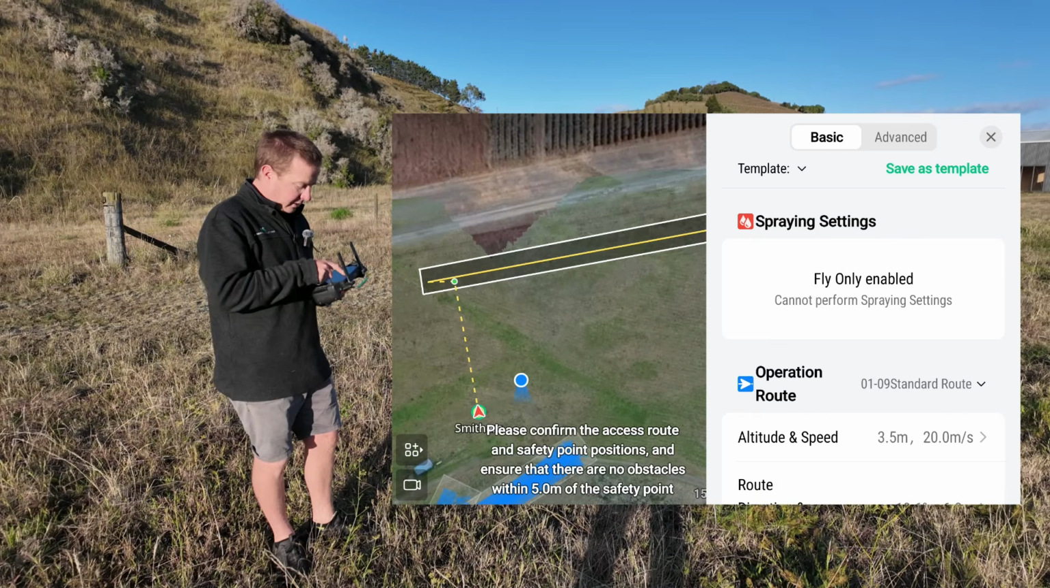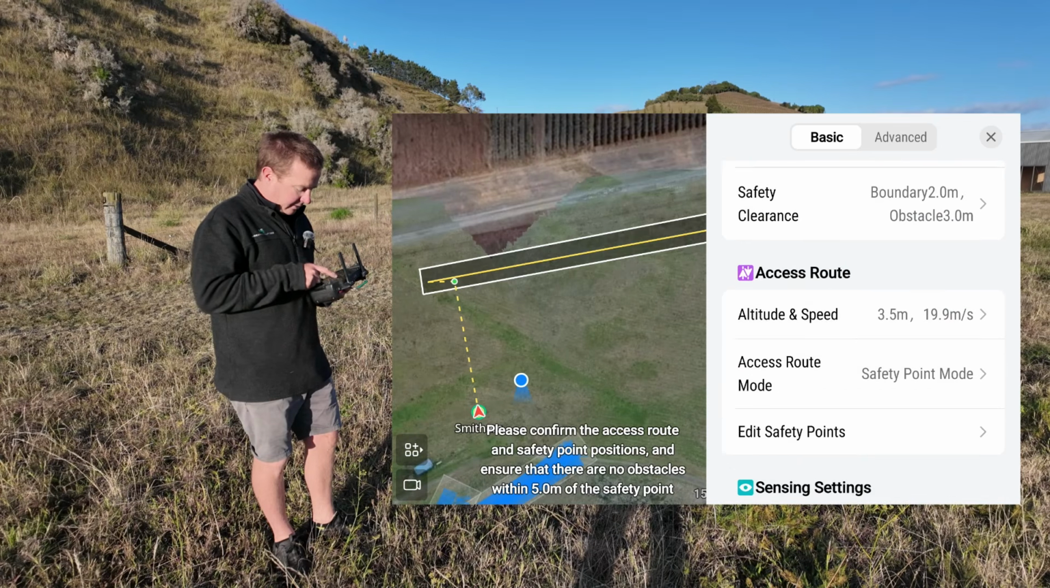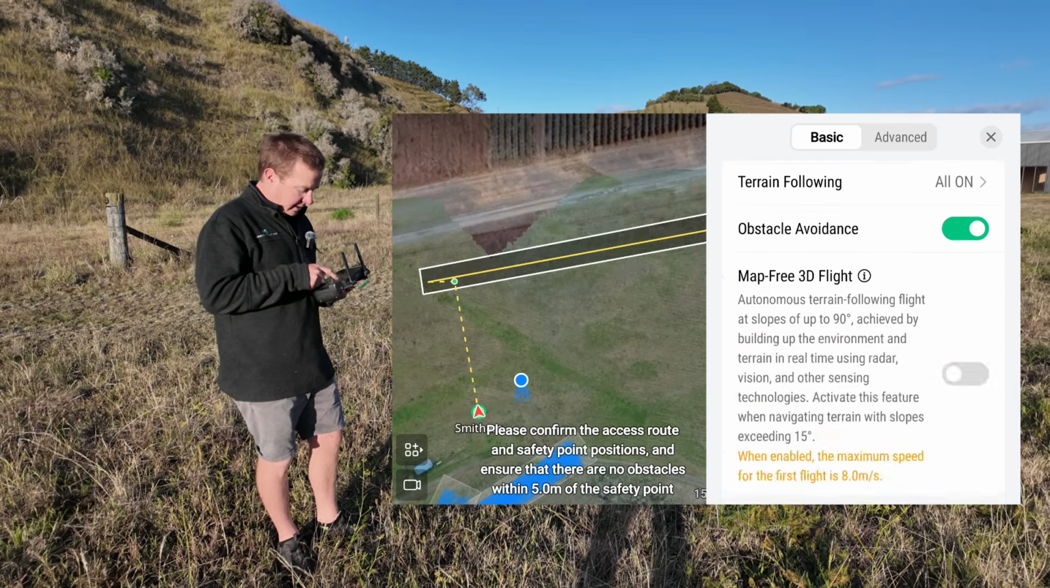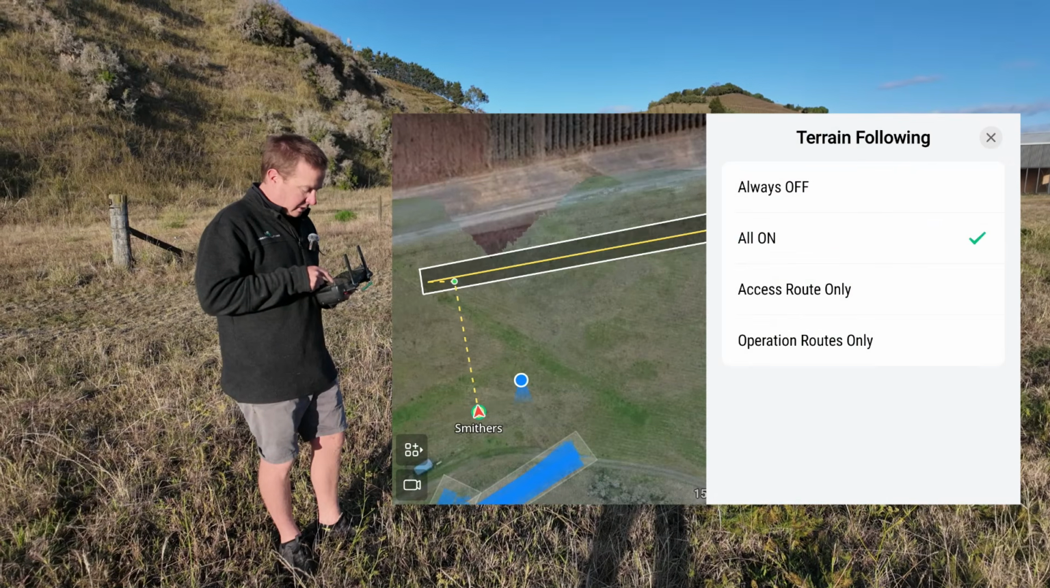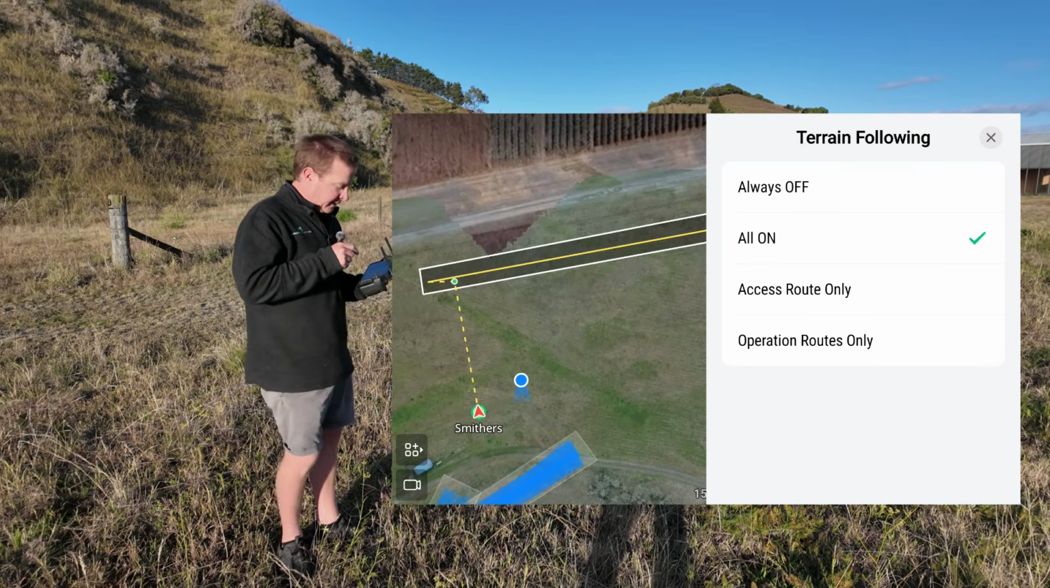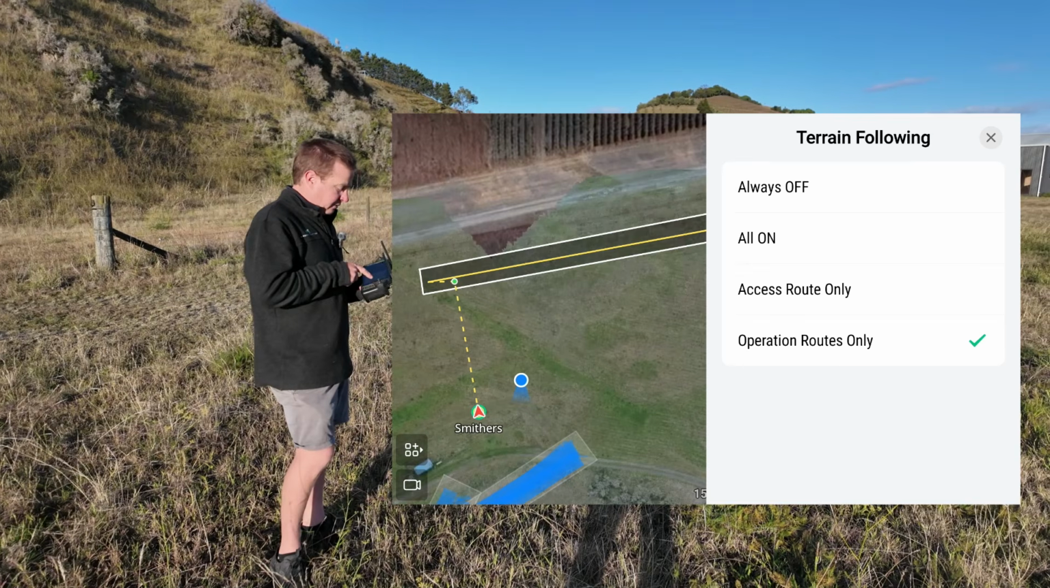Again, we'll do fly only because we don't really care about spraying today. 3.5 and 3.5. Terrain following is all on. There is actually one little one I can touch on here, and that's operation routes only.